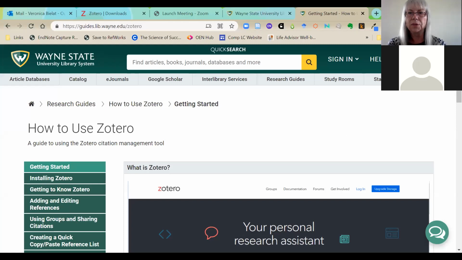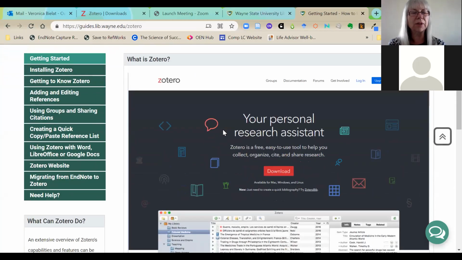All right. So what we'll do now is we'll move on, because what I want to do is I want to show you how Zotero works to create bibliographies. So let me go ahead. I'm going to go back to our share screen. So just as a FYI, Tammy, this is the getting started with Zotero guide.